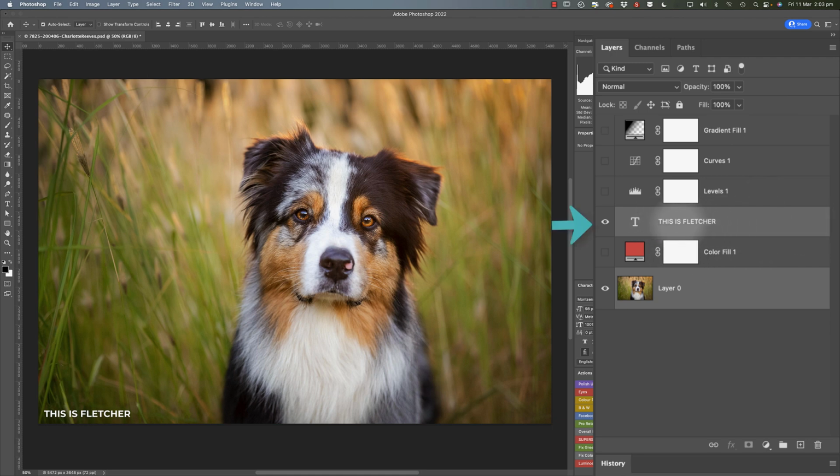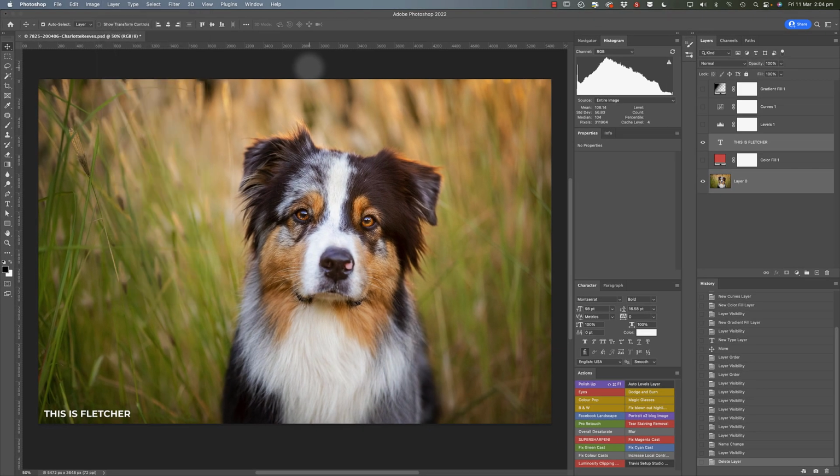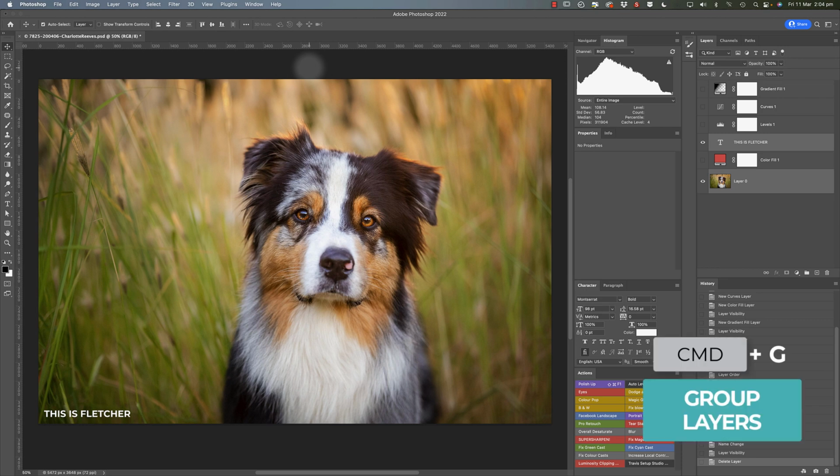So say I want the text and the bottom layer in a group, you can just go down to this little create a new group icon in the layers palette, or you can generally access any of these through the menus as well. If you go to Layer and then Group Layers, you'll also see that you can use a keyboard shortcut to do the same thing. Generally, most things that you can access through the menus have a keyboard shortcut. So let's just use the keyboard shortcut instead. That was Command or Control G.